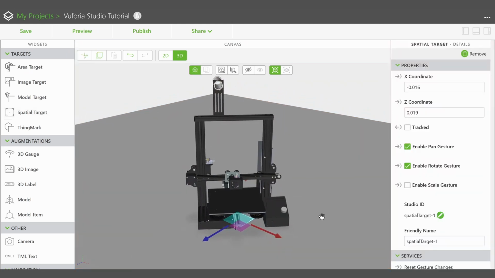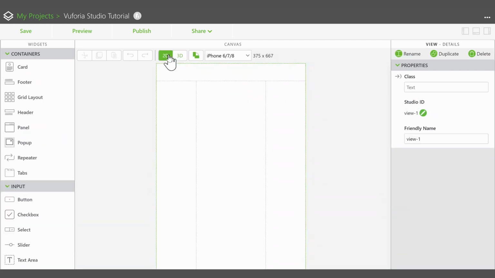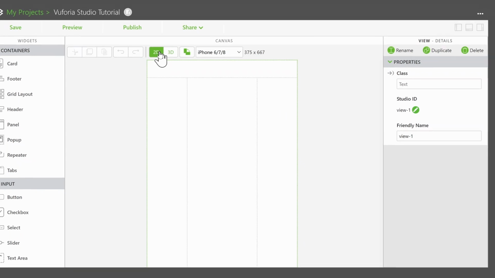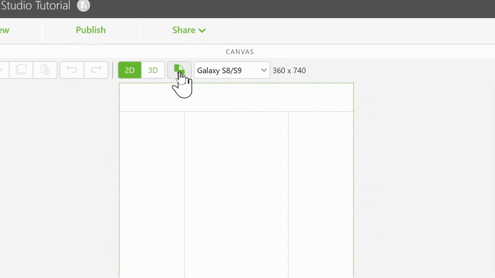To switch to the 2D canvas, click on the button near the top. The workspace will show an outline of a mobile device. This will show how the interface looks on the device. You can change the device preview with a drop-down at the top, as well as rotate between portrait and landscape mode.